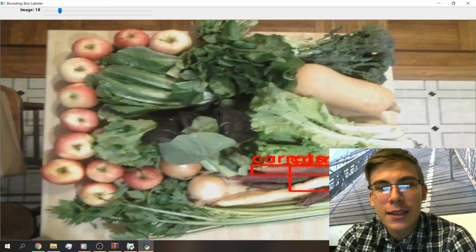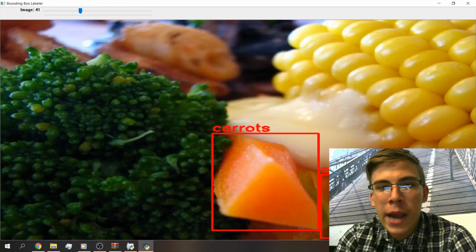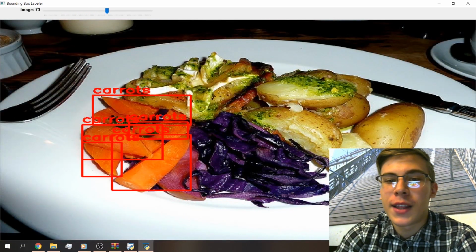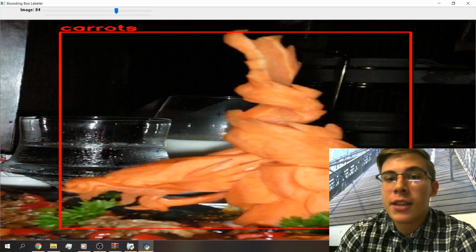It's like way more carrots than, probably more carrot images than I've seen in my entire life, but you know, the COCO dataset's got like 1700 of them.